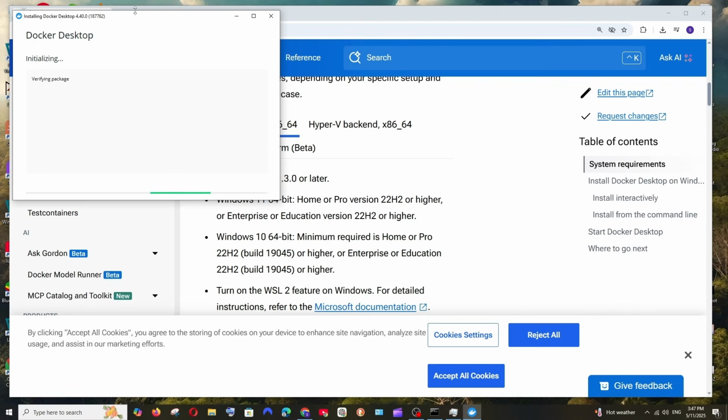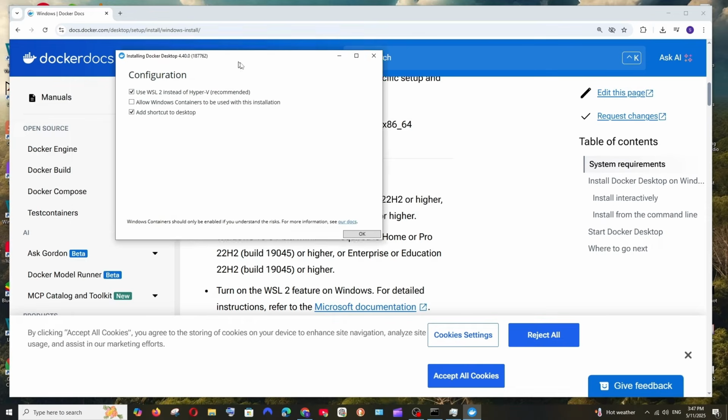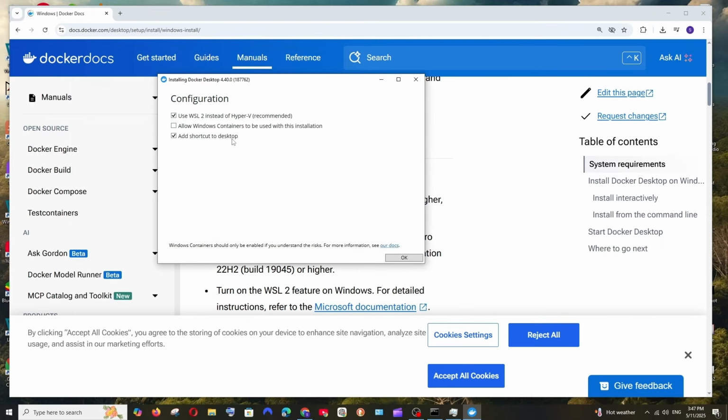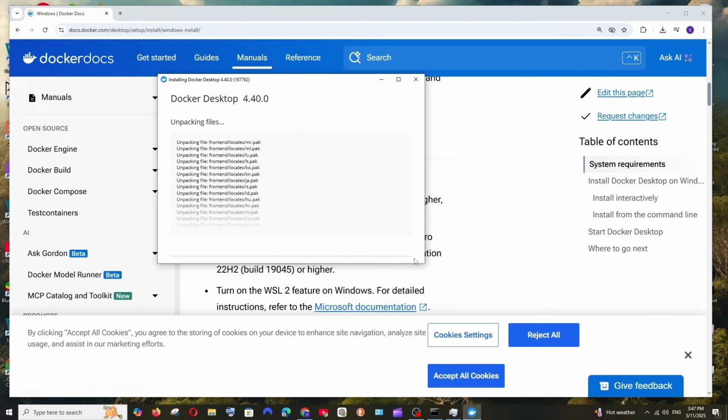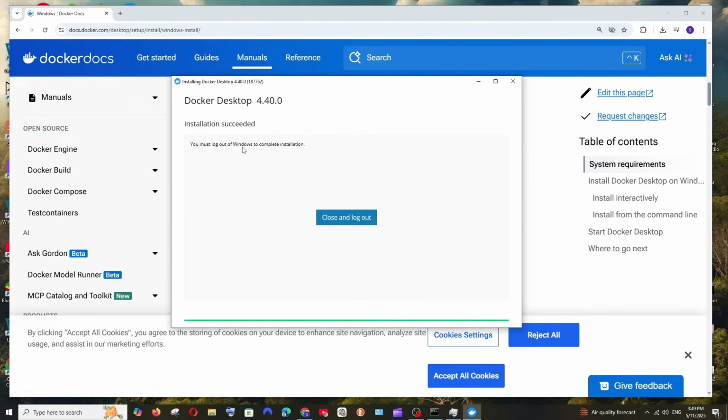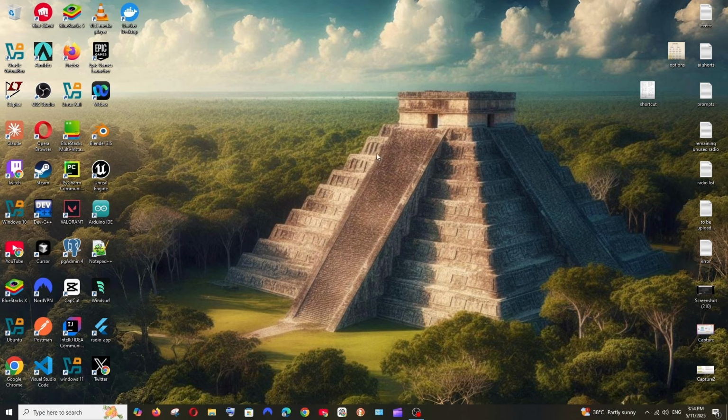Once the download is complete, just open it, click on yes, and we'll be getting the Docker Desktop installer. I'll just go with the default one. This is fine. I'll just select OK. It says log out of Windows to complete installation. So just click close and log out. Your system will get restarted, and here you have the Docker Desktop icon.